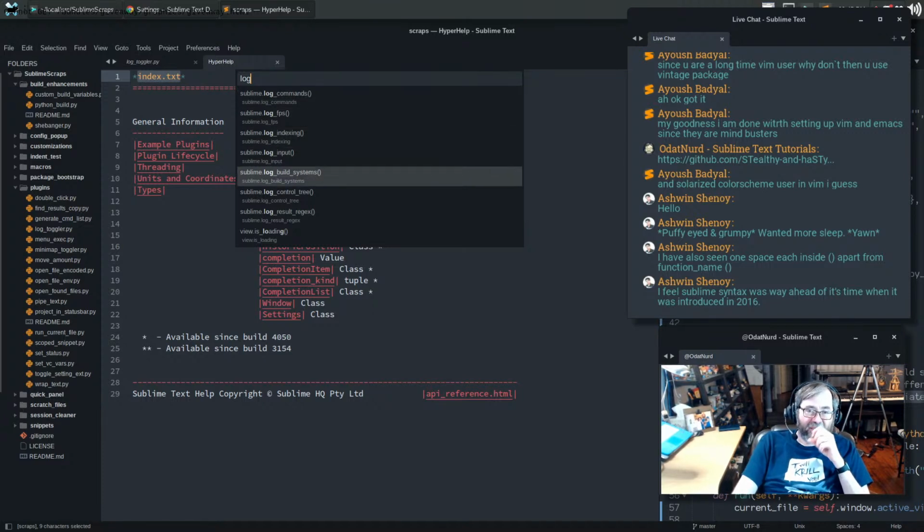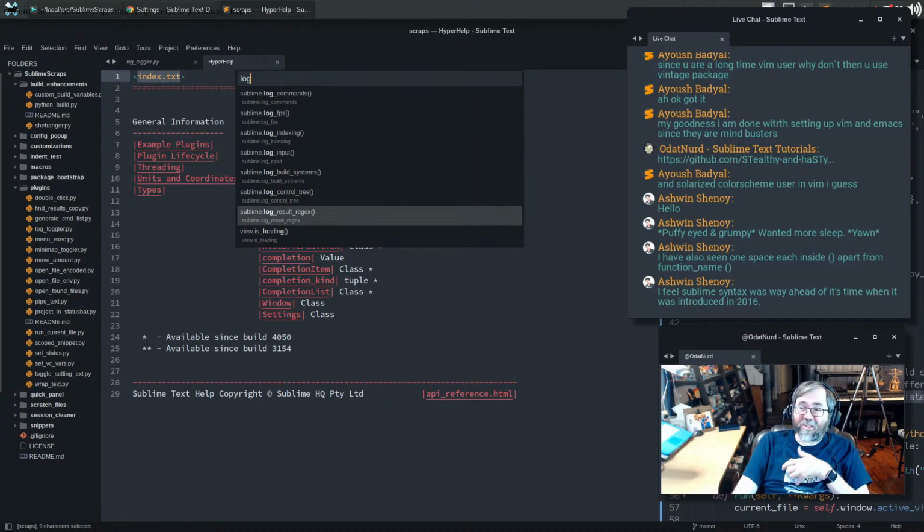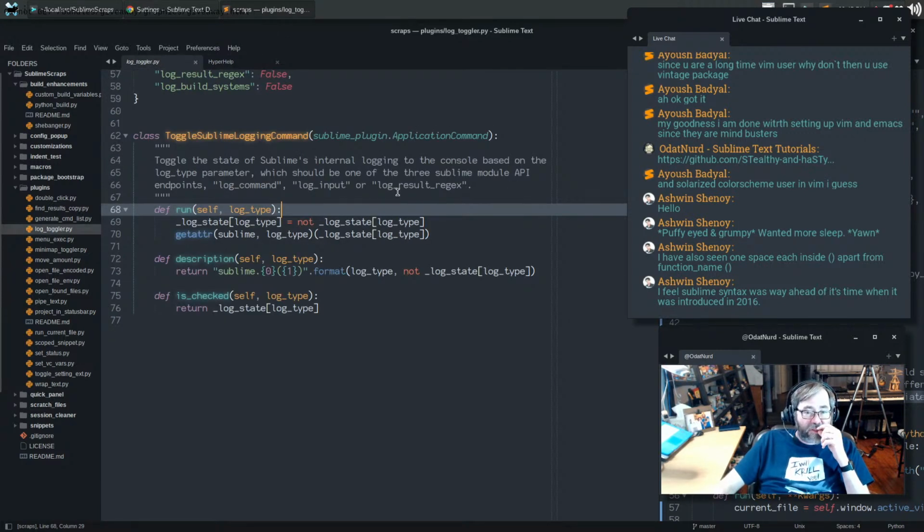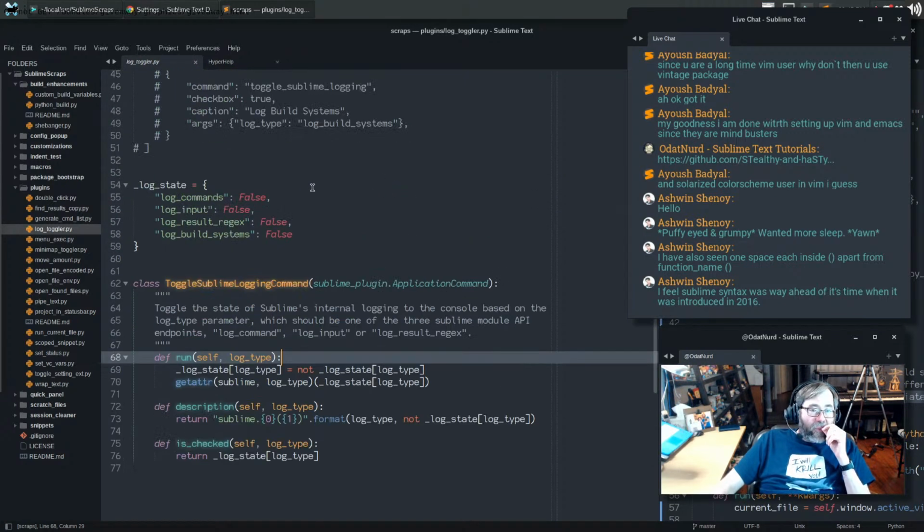Build systems, index, control tree, result regex. There's a fair number of them. The nice thing about these, it's not implemented in the documentation just yet, but you don't have to provide a flag. If you don't, they'll just toggle. So this one requires you to know the state of all of these things to begin with, but that's not strictly necessary anymore.